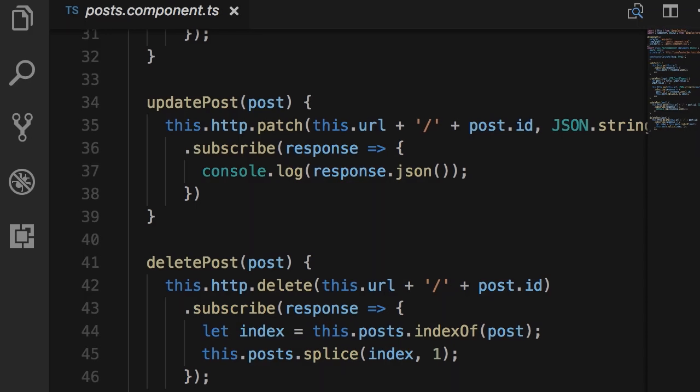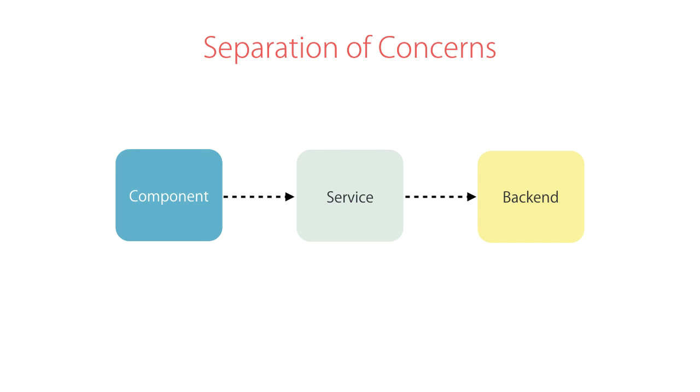So what's the solution? The solution is to create another class, which we call a service. And this class will be purely responsible for working with our backend. So if we want to get all the posts or create a post or update or delete a post, we're going to delegate this responsibility to that class, or to that service. And this will solve the two issues I told you about here.